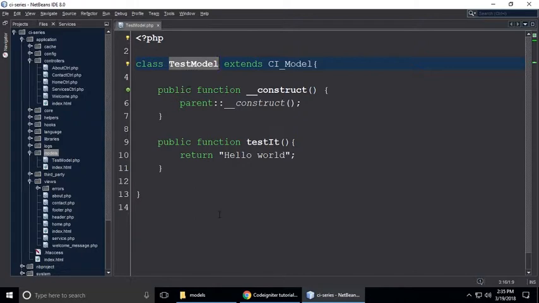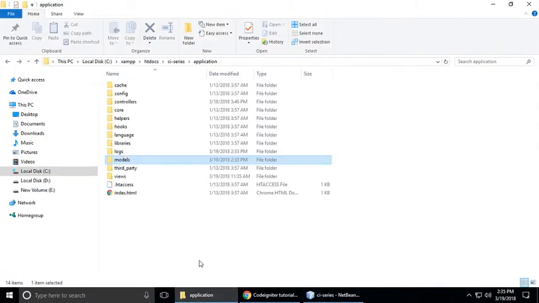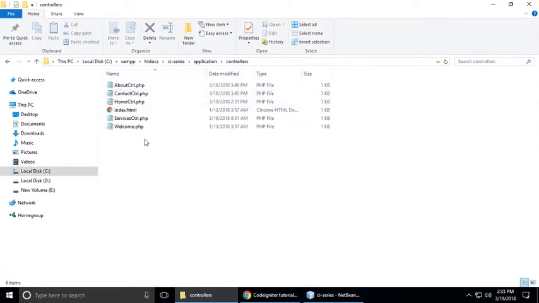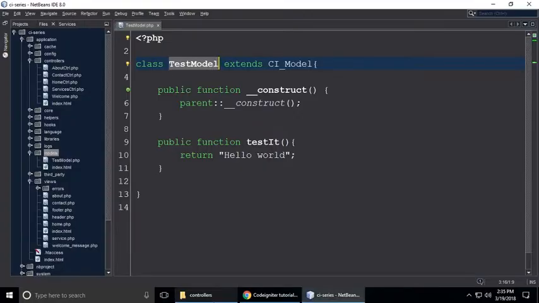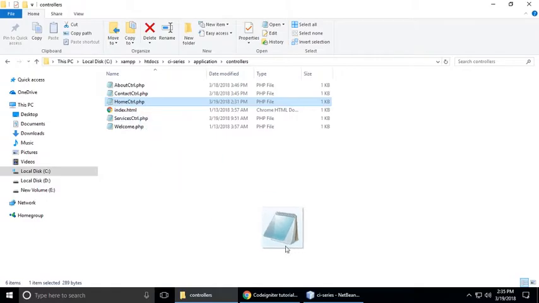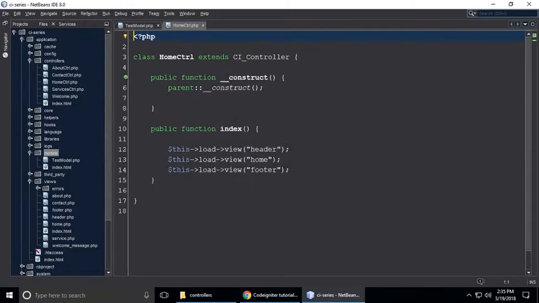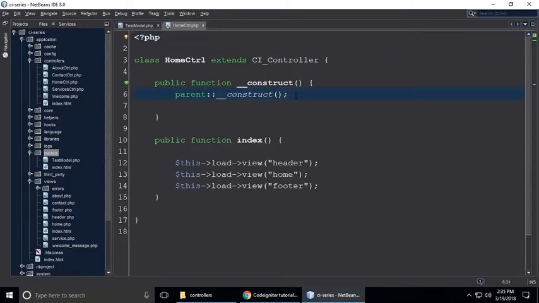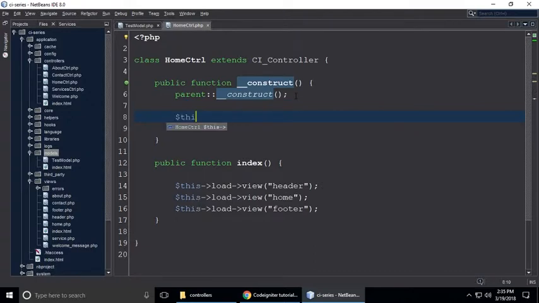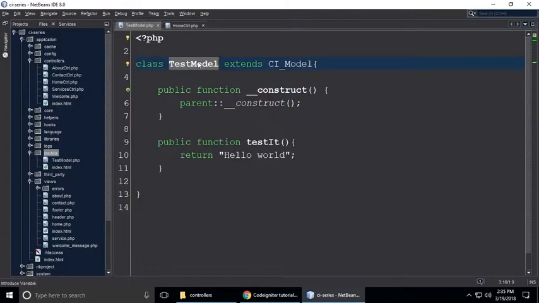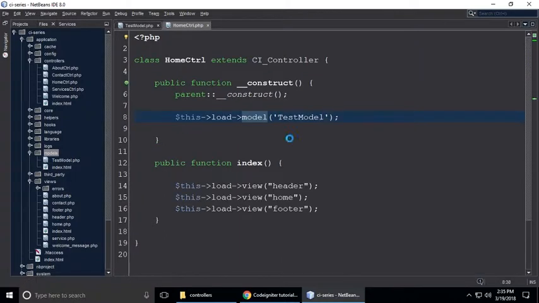So now we need to connect a model to a controller. So just go back, and this is the controller. There are lots of controllers maybe. I have created them previously, you can watch my previous videos. So I want to connect this model, which is TestModel, to my home controller. Just drag and drop it here. So here we need to connect. Just double enter and $this->load->model, and here is your model name. What is our model name, which is TestModel, and just paste it here.